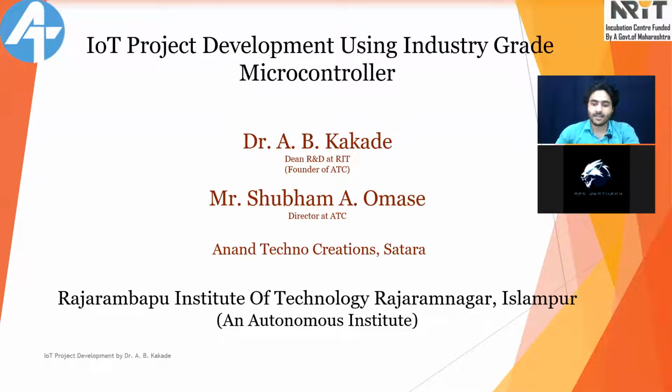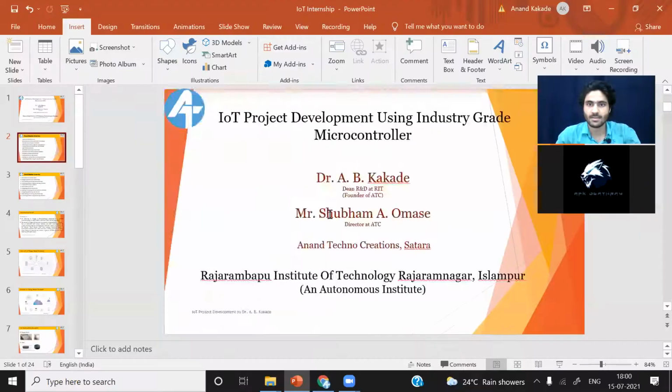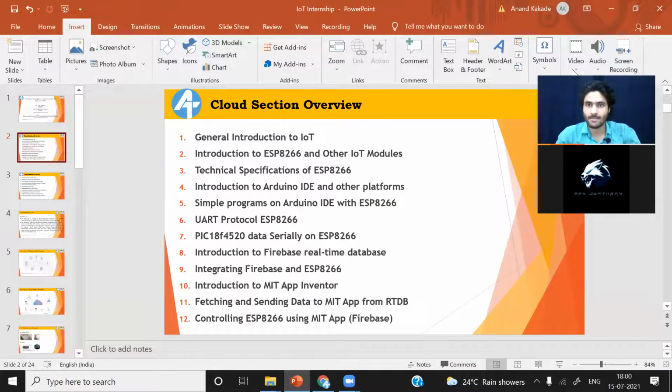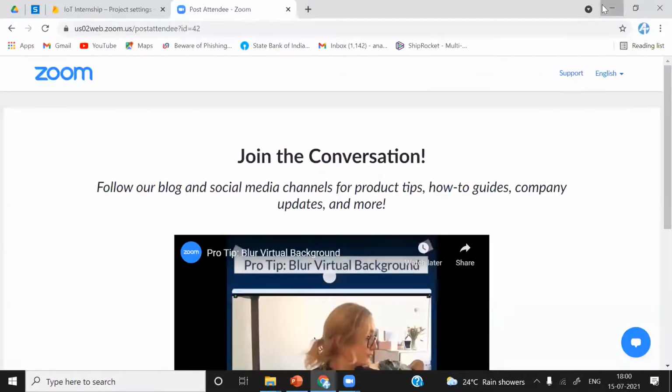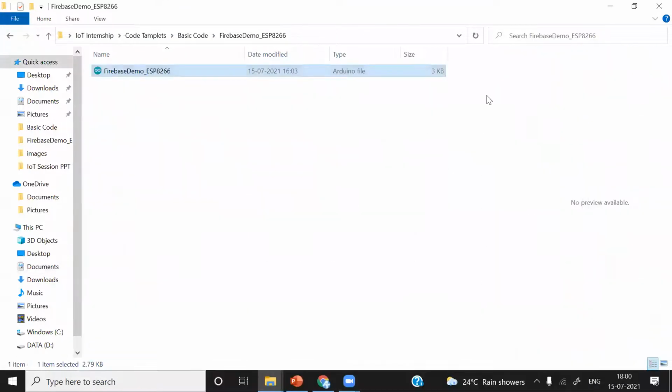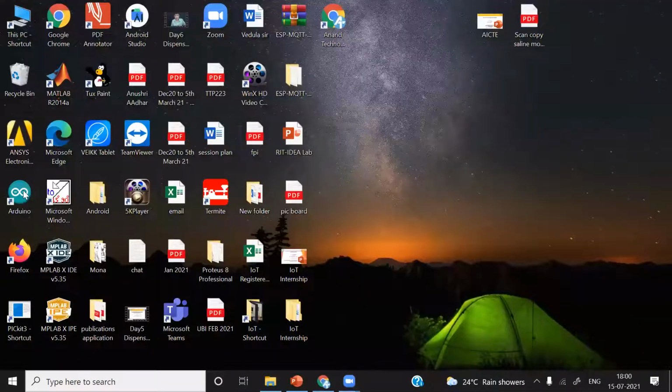Yesterday, we saw the important libraries required to integrate ESP8266 with Firebase Cloud. So today, we will revise those libraries and their versions, and then we will start with today's session. So let me just open the Arduino.